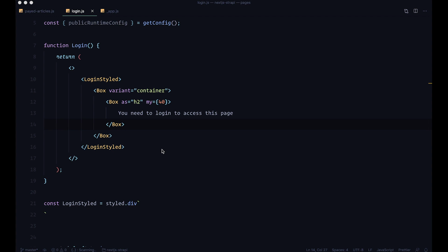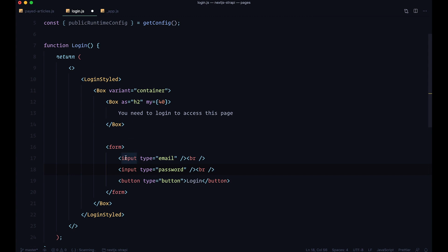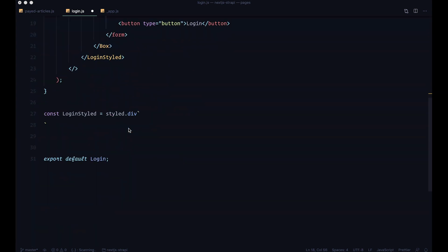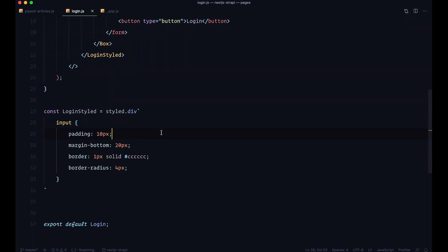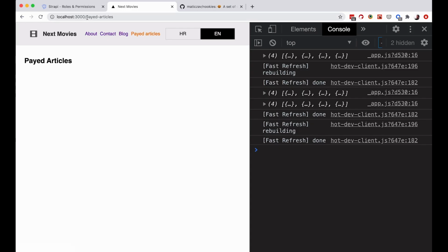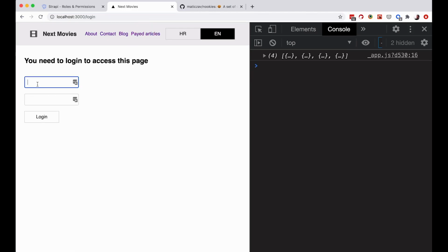Okay, so first of all, let's add a form to this page that is going to consist of your username, or your email actually, and your password. As you can see, we got an input field of type email, type password, and we have a button for logging in. Next thing, I just want to make this form look just a little bit prettier. So we are just going to add some styles in our login styled. So right here, and save this, check out the page. If we go to login, you can see, this is going to be our username, or actually our email, and this is going to be our password.